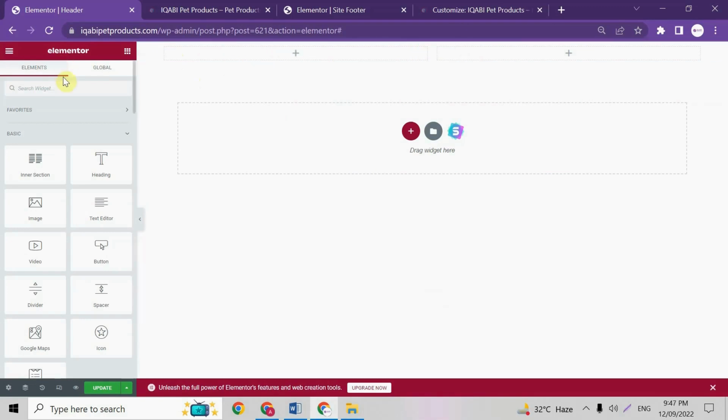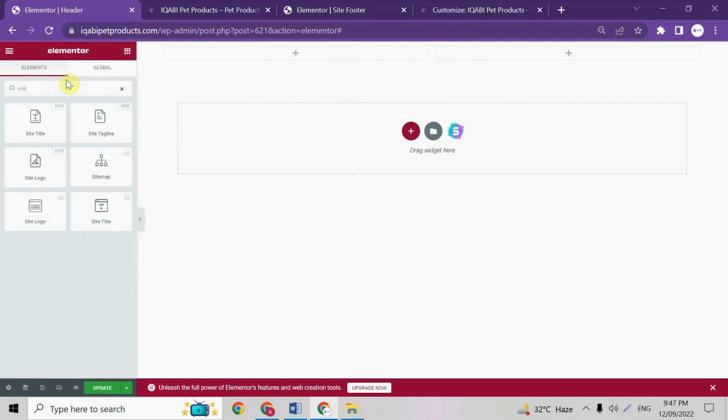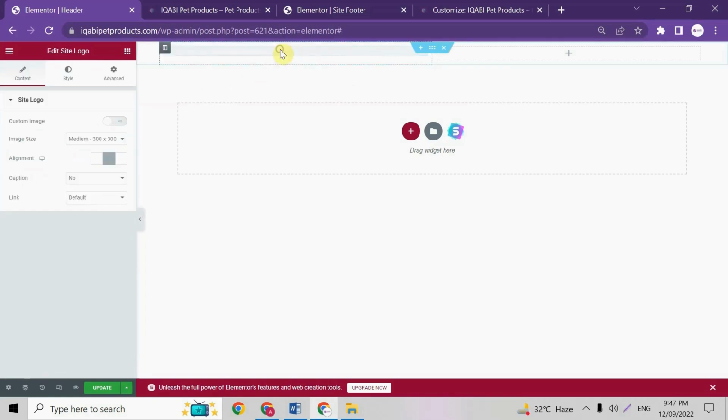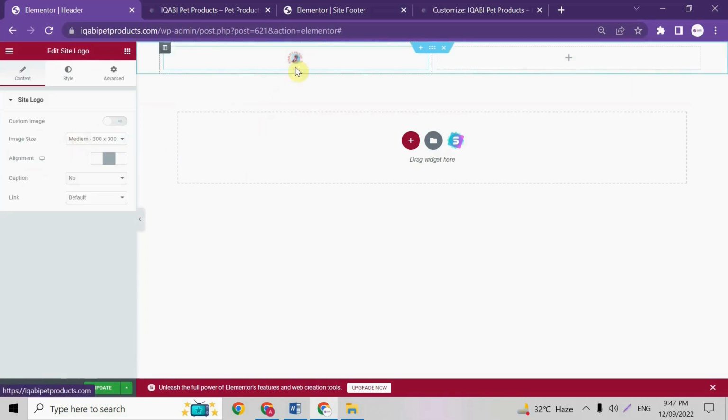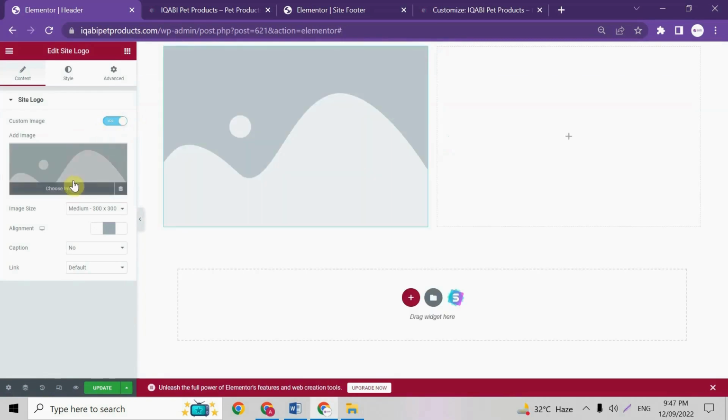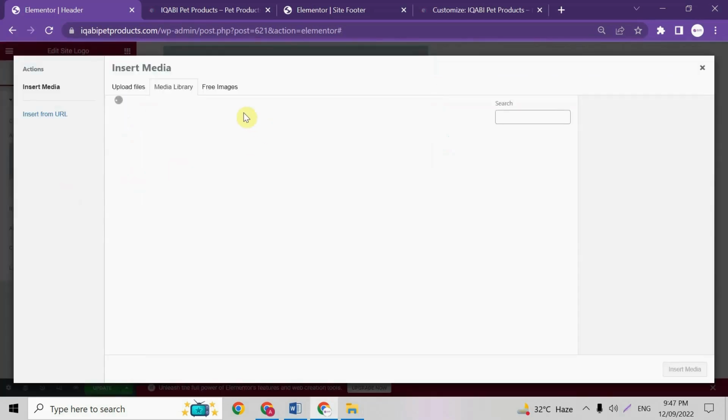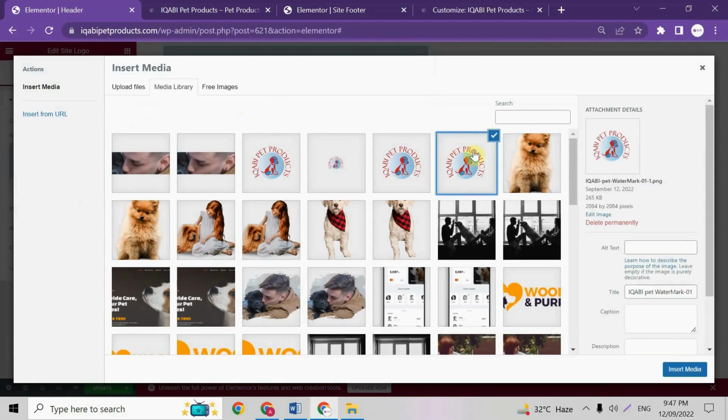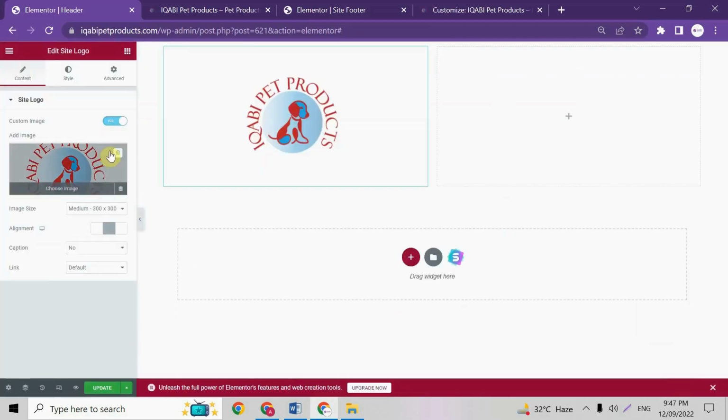So to add the logo, simply click here nine dots and simply write site. So I'll show you here one element, site title, site logo, and site tagline as well. So just drag site logo to this column here, and it's very small. So we need to add custom image. From here, choose image, and from here just select your logo and insert.